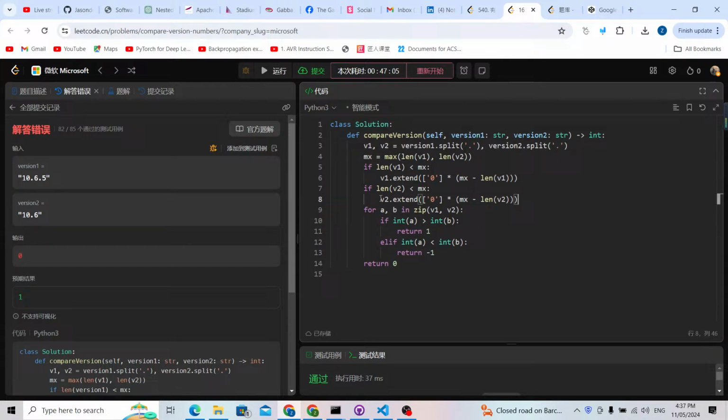So the algorithm should be easy. We just need to calculate the maximum length of the version 1 and version 2 arrays, and then we're gonna make a padding, making them the same length, and then we're gonna compare one by one. But while comparing each one of them, we have to turn them into integers and then compare, because we are not comparing strings, we are comparing the integers of each iteration of the two versions.